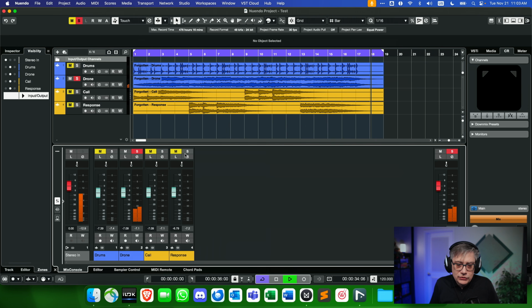And then we have 2 voice tracks. One is something that I call the call. And this call is then responded by a response. And the idea is that I'm going to set it up in such a way that the call comes from one side of the room and the response then from the other side of the room. So we essentially have 4 tracks.